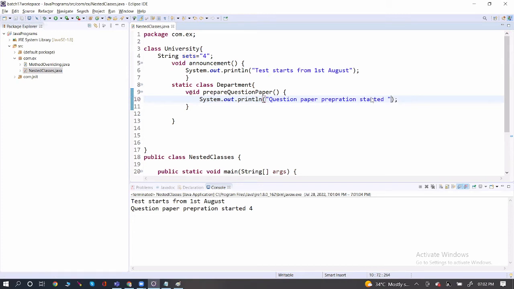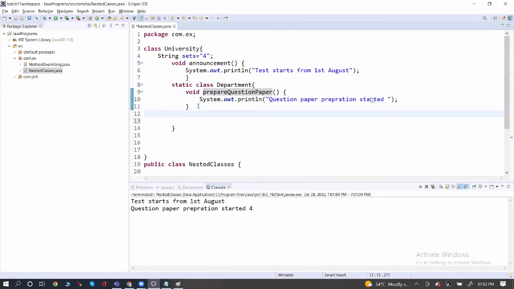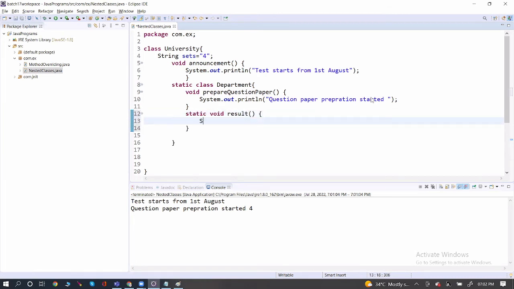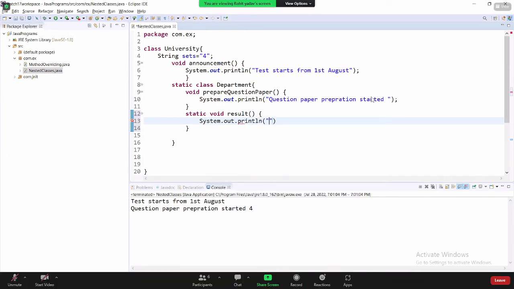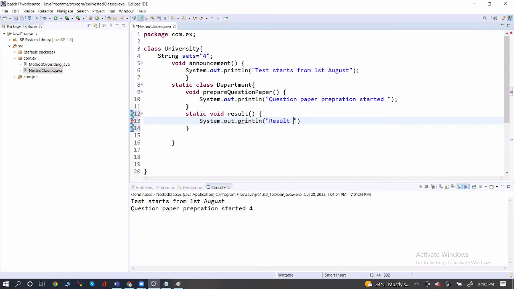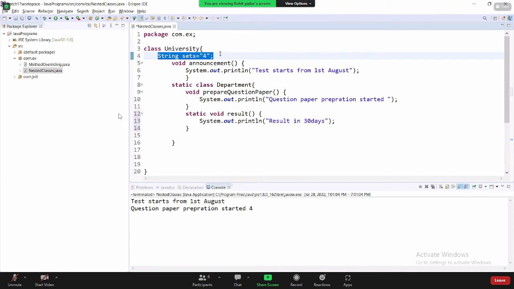And now this is an instance method. So in a static class, I'm writing an instance method. And I can also write static void result, which means a static method also I can write. System.out.println result in 30 days. For this scenario, we don't require the set variable.